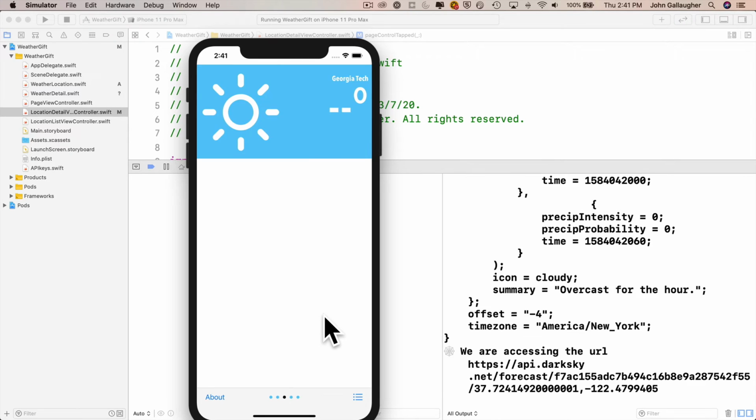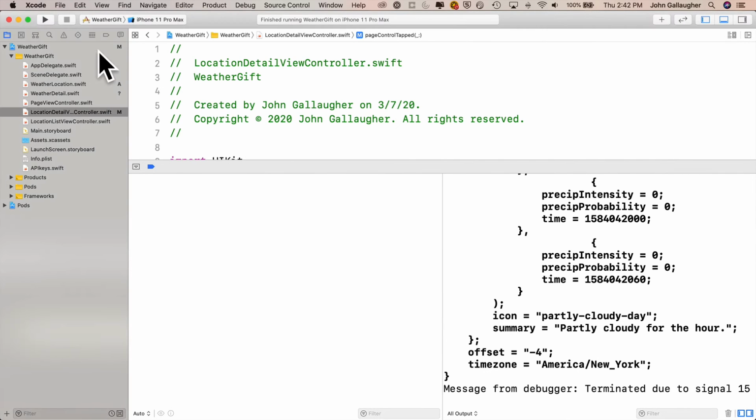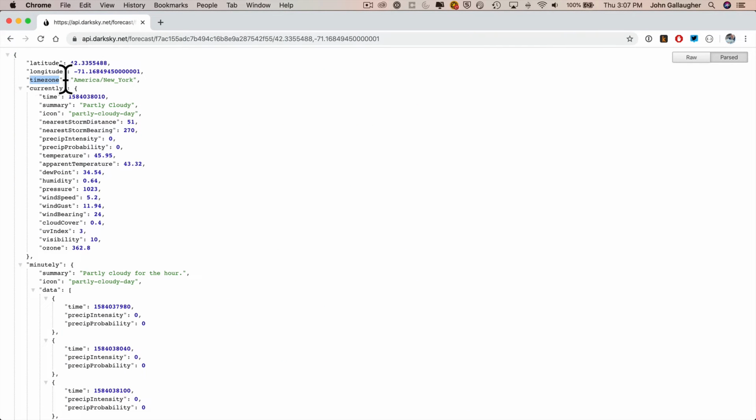As we swipe through our app, we're accessing JSON for each location. Good. So now let's get to parsing this JSON. Now, if we look at the web output from Dark Sky, I'll highlight the values that we want. Let's first get timezone here.